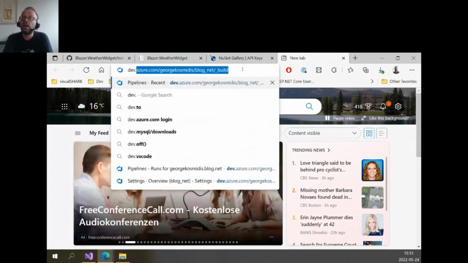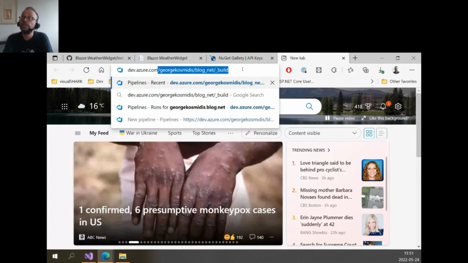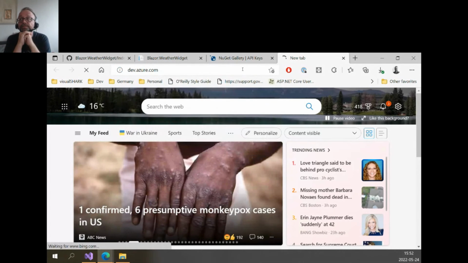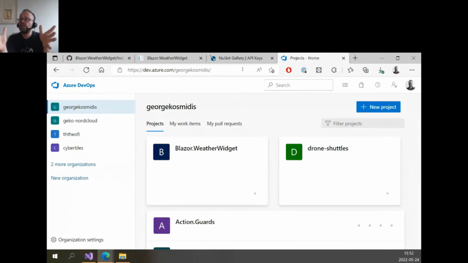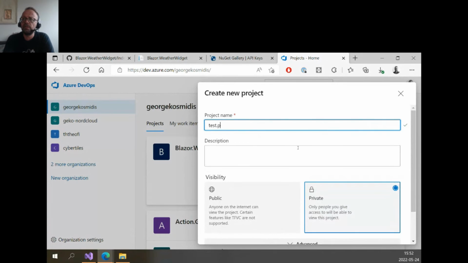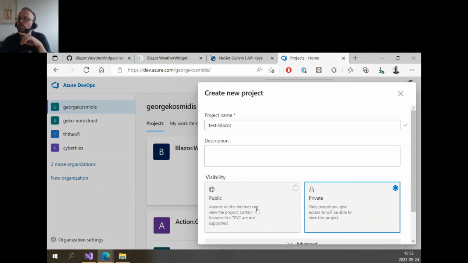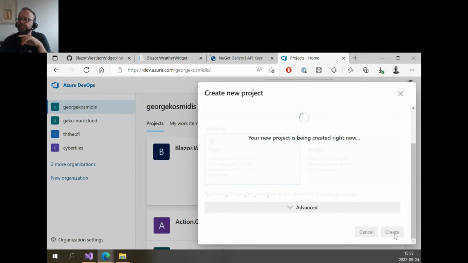Let's go to dev.azure.com. This is from another presentation. So let's go here. Once here, you need to either create or use another project that you already have, right? Let's try to create one, and then we will go back to this weather widget project so we can see what's happening there, because it's a nice starting point for you to remember. So new project. Let's name that test Blazor. It's a public one, totally fine. Create.